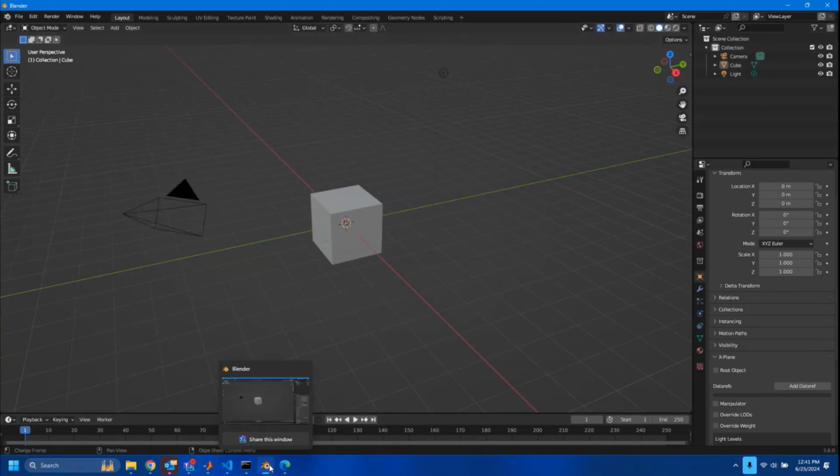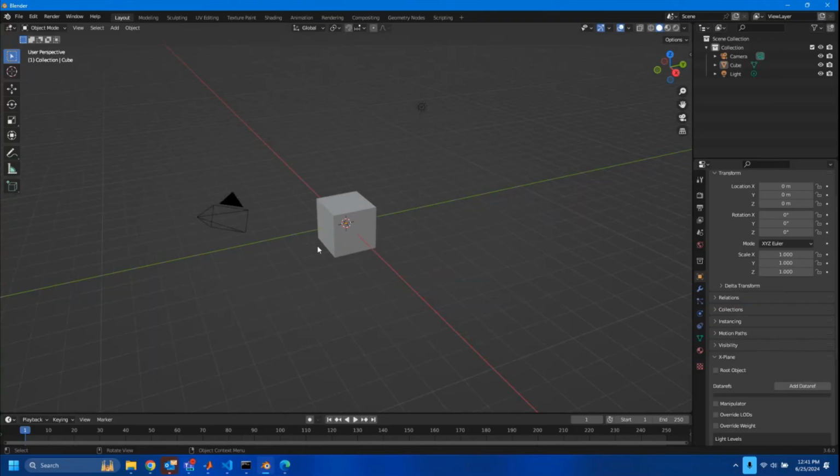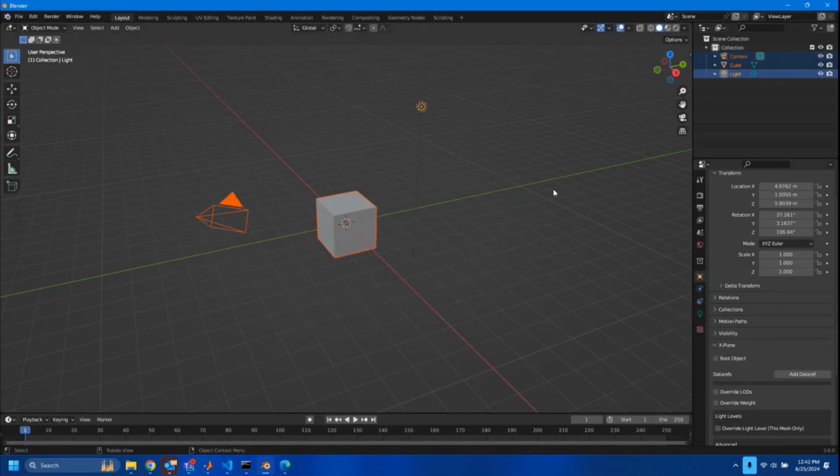So I am on Blender 3.6, and when you open Blender for the first time, you basically get a blank canvas, kind of like this. You'll have a camera, cube, light. You can just go ahead and delete these.